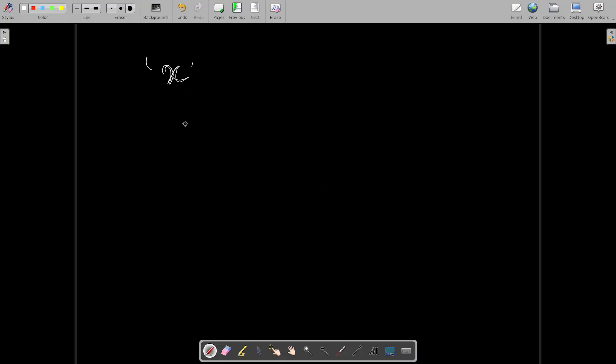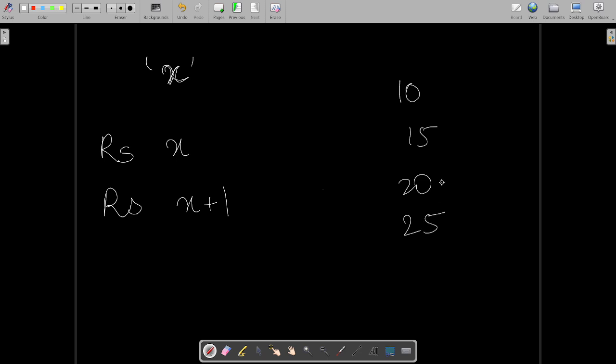Now tell me something. If x amount can be used to do that particular thing, or rupees x is sufficient to do that thing, isn't rupees x plus 1 also sufficient? Right? If you are going to the shop to buy something and that thing costs 10 rupees, even if you have 15 rupees, 20 rupees, 25 rupees, is that a problem?